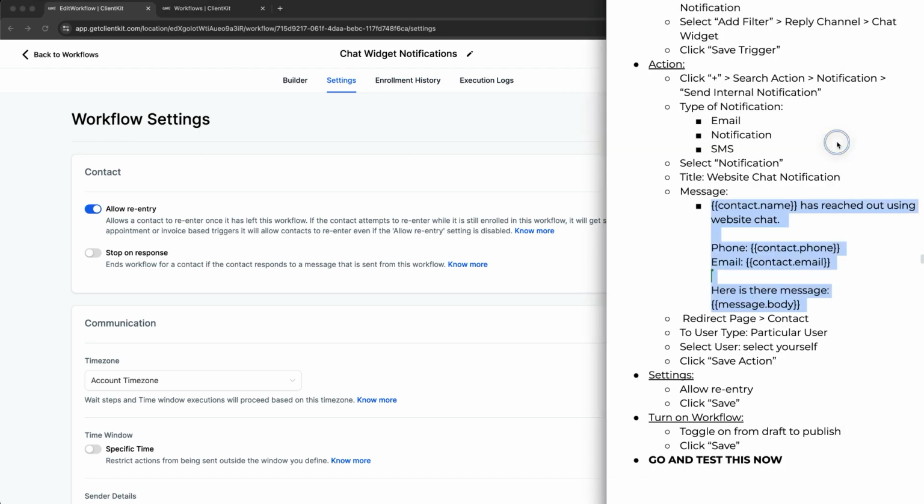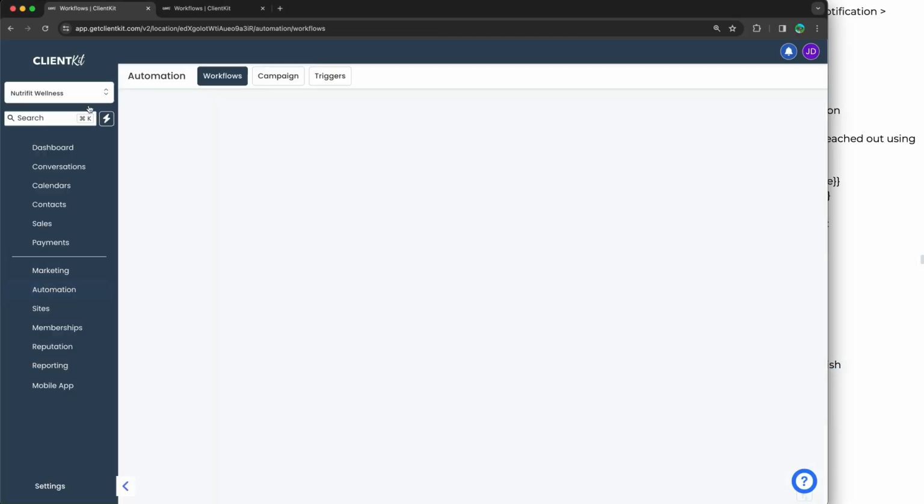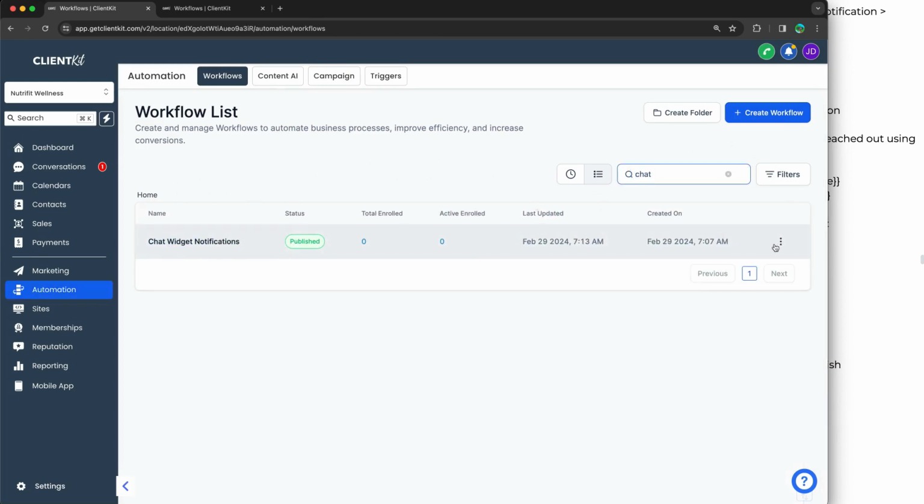So what we are now going to do, and this is very important, every single time you do this, you want to make sure that you test this workflow, okay? So what we're going to do right now is test this workflow. So I'm going to go into the workflow over here. Chat widget notifications, real quick.